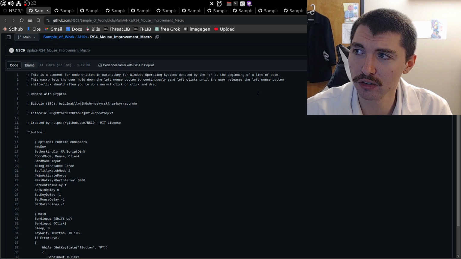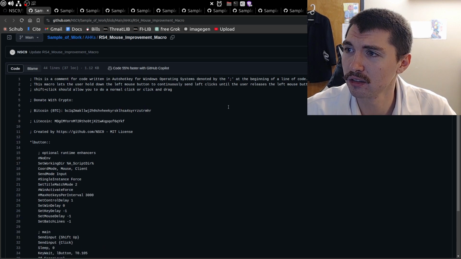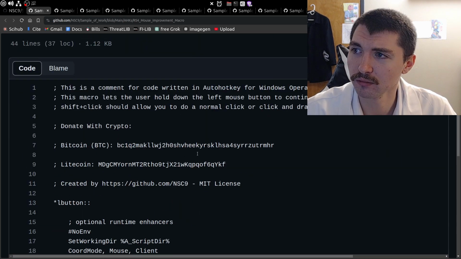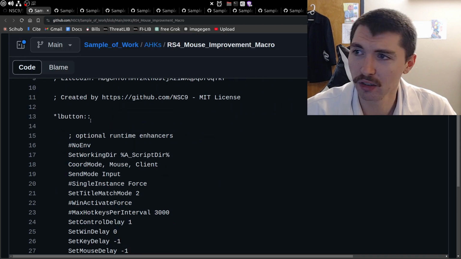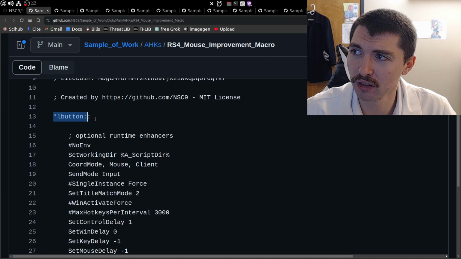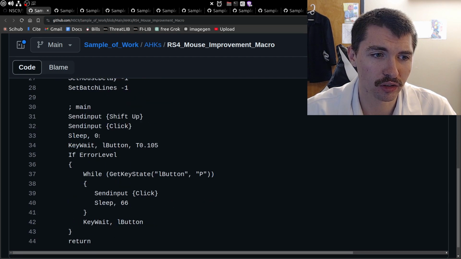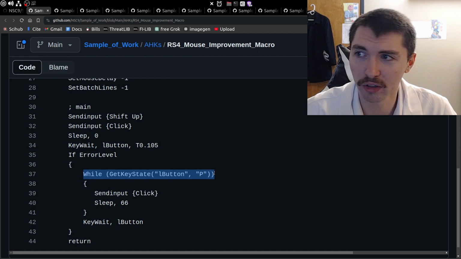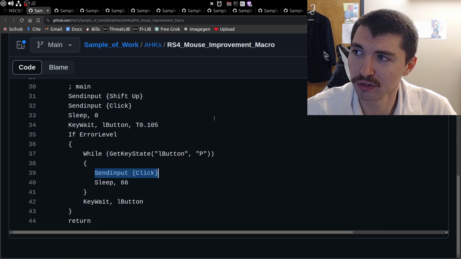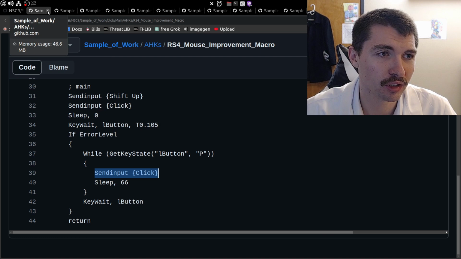So this next piece of software, let's see if I can make this a little bigger for you. This is a script, probably one of the best things I've made. AutoHotkey changes how the left button on the mouse works. So you can see while the left mouse button is pressed, it keeps clicking. This is useful for video games or what have you.